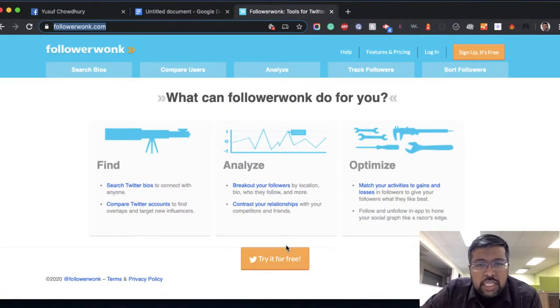It tracks your users and shows you if there are any fake users, how many of them are active and how many are not, and which ones you can unfollow. It's an old tool. It still does the work. You can sort out followers, track them, analyze them, compare users, and if you want, search for influencers and add them too. So yeah, that's what Follower Wonk is.